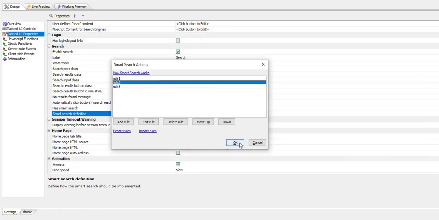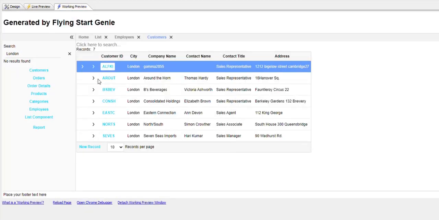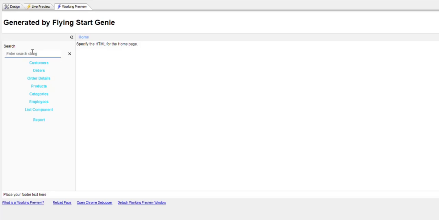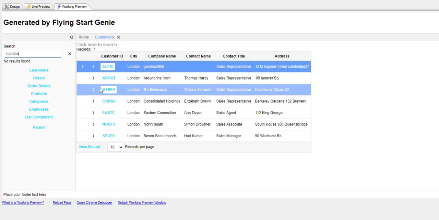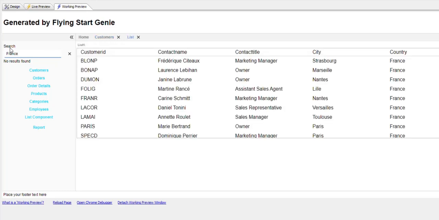And then of course, if we just go ahead and run it now. So if we type in, say, London, and then press enter, there the first rule is true. And now we'll go here and type in France and press enter. So the first rule is not true, but the second rule is true, and you can see therefore that the list control is displayed and the records for France are shown.